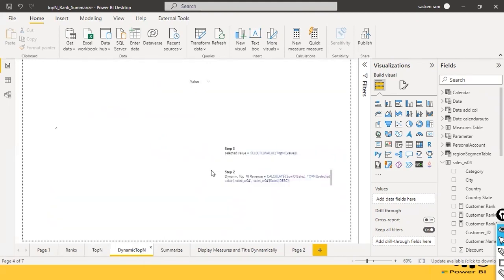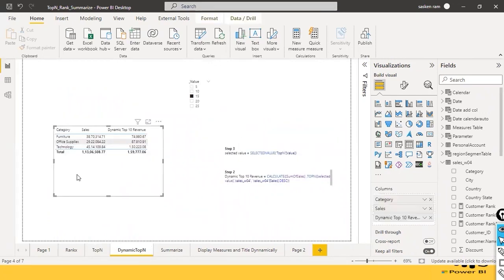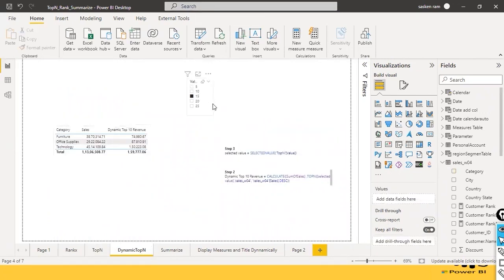And dynamic TopN. Next one is dynamic TopN. With this, I'm going to wrap up. Please bear with me just 2 minutes. Same thing. I just copy pasted it. Here I created a dummy table.